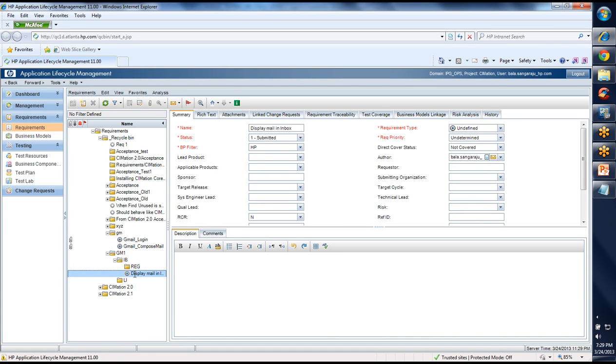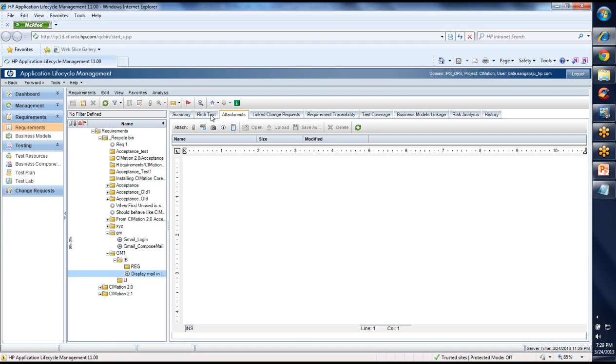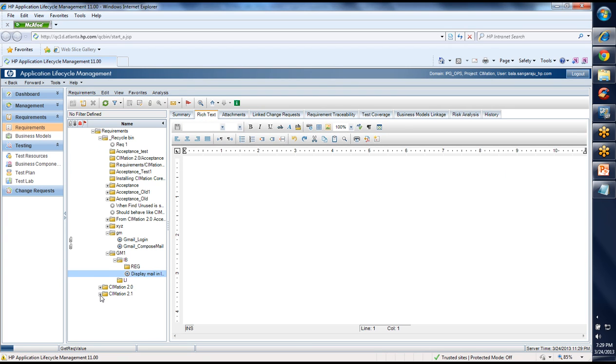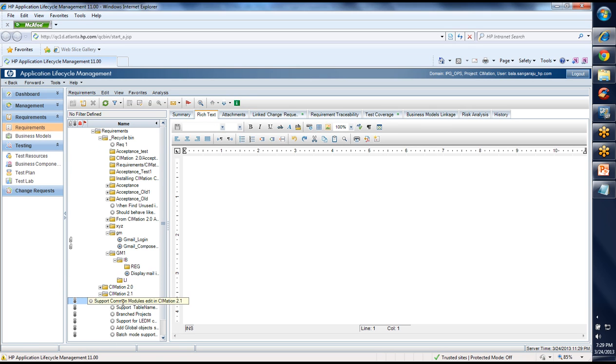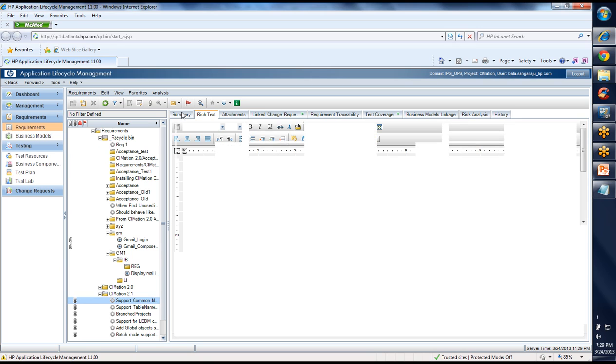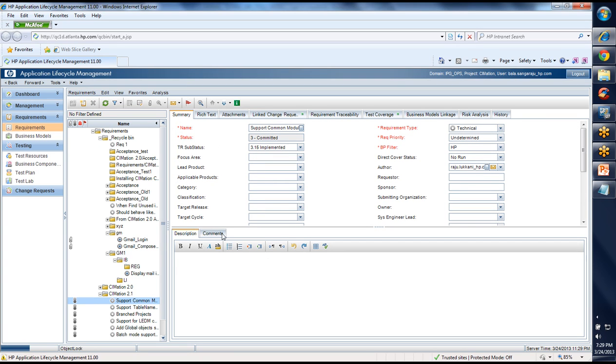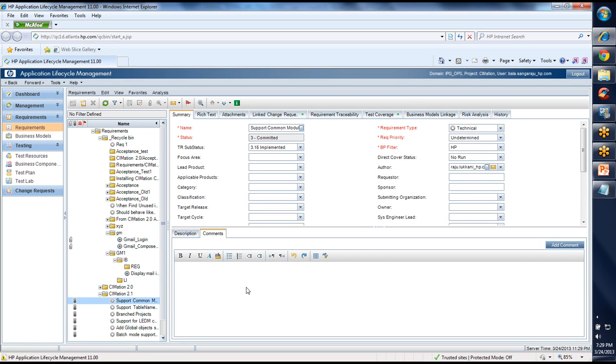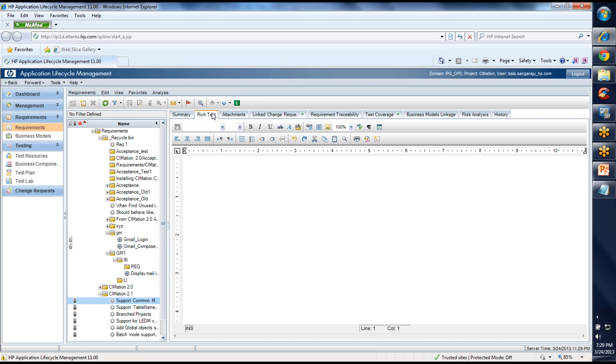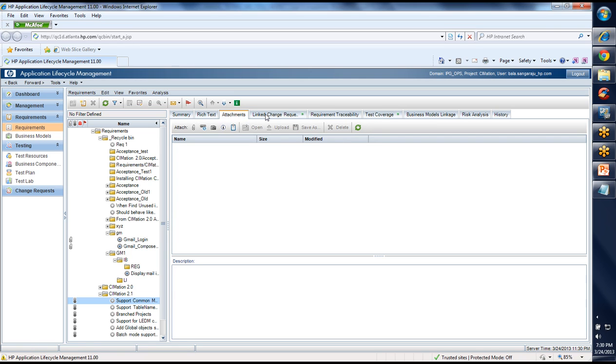So this is how you can create your requirement. Normally this is not your role; developers or somebody else may work with it, so for you it's really not required. But I'm saying it for awareness purposes. See, summary: nothing is there. If you want to add comments, you can add comments. Rich text for that requirement, and if you want to add text, you can add it. Then if you want to see any attachments, linked change requests.